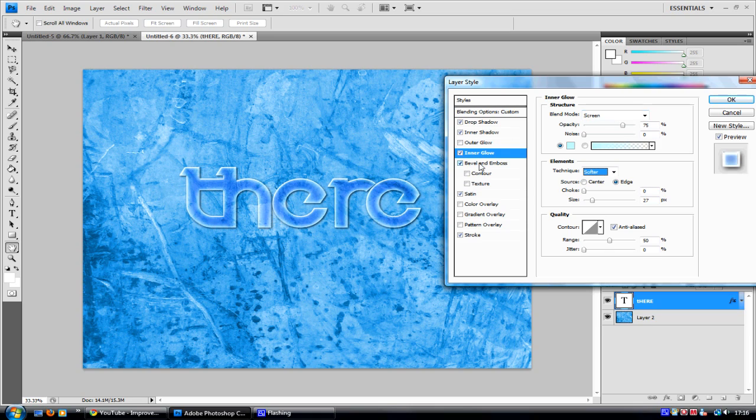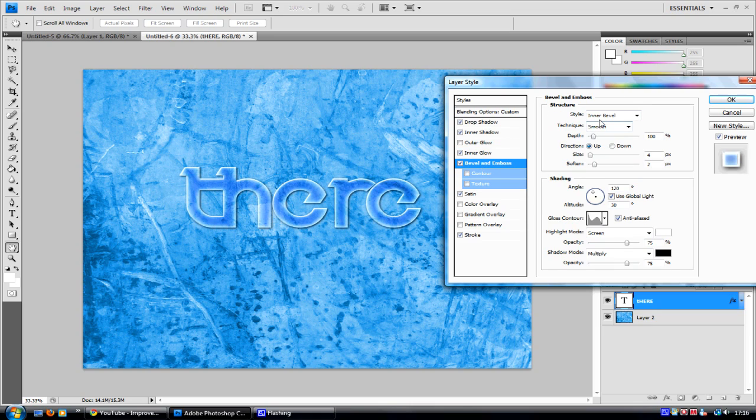Now moving on to bevel and emboss, you want to have that ticked as well. Style being inner bevel, technique on smooth, the depth remains on 100% with direction on up, size 4 pixels and soften at 2 pixels. I've got the angle on 120 degrees, use global light ticked, and the altitude at 30 degrees. Then you'll see it comes to gloss contour.